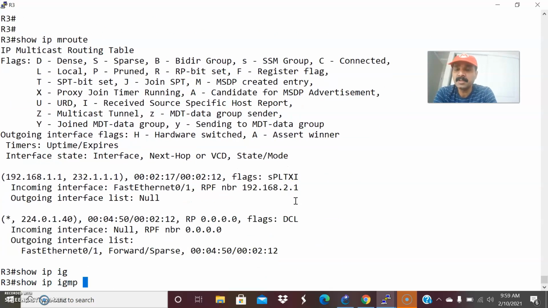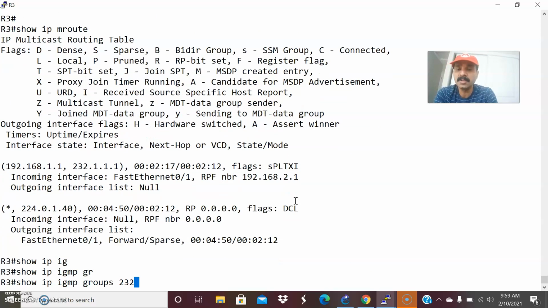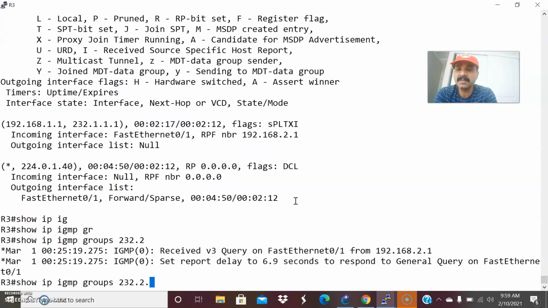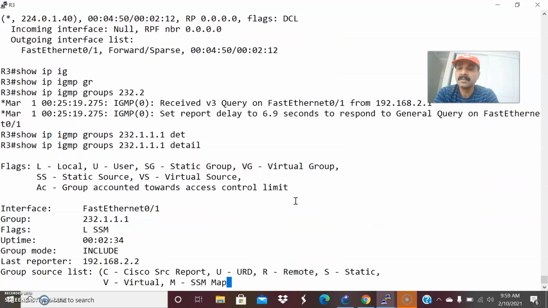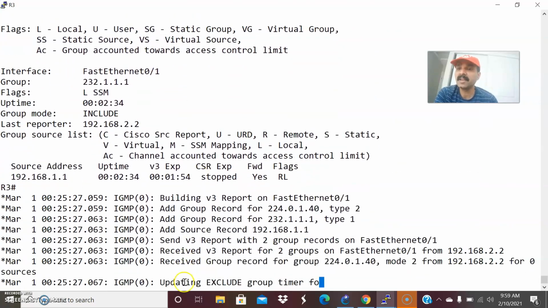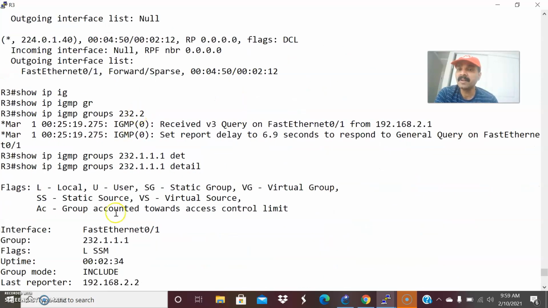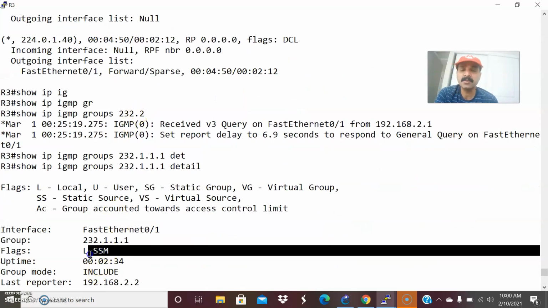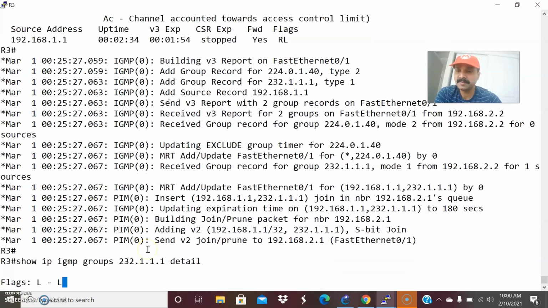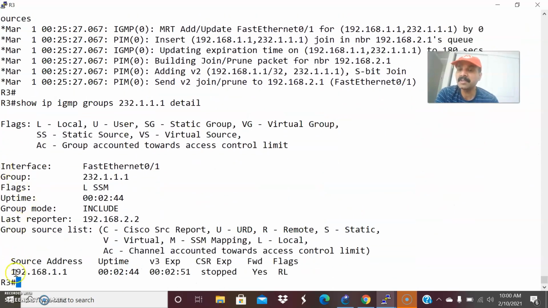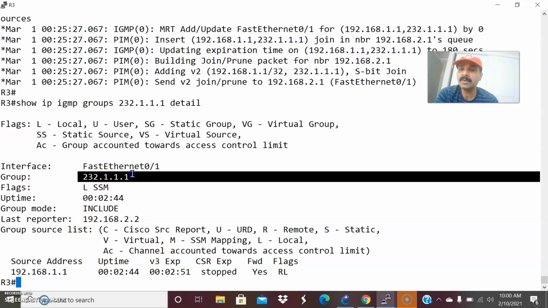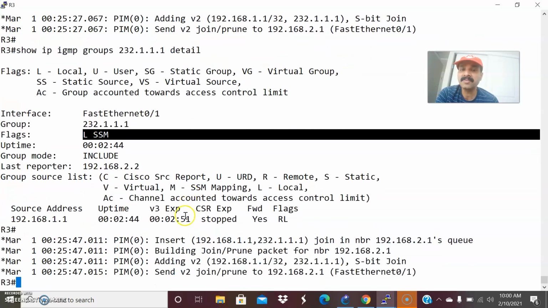Another command is show IP IGMP groups 232.1.1.1, which is the group we have created for SSM. Add the detail keyword. You can see the flag is already set as SSM, that is, source specific multicast, and it will show the source address. The traffic is initiated from 1.1 and the destination address is 232.1.1.1, S comma G. We see the SSM flag because the SSM feature is enabled.